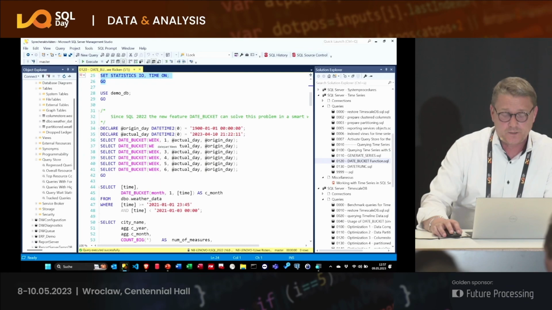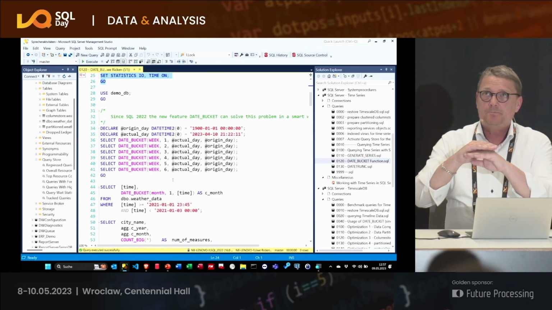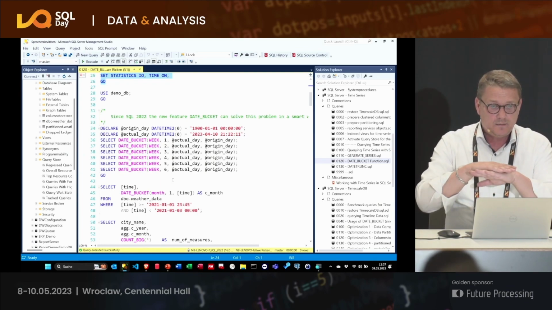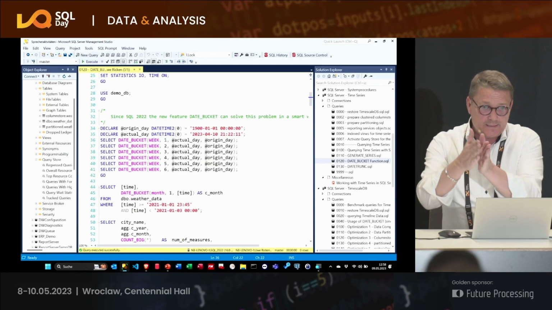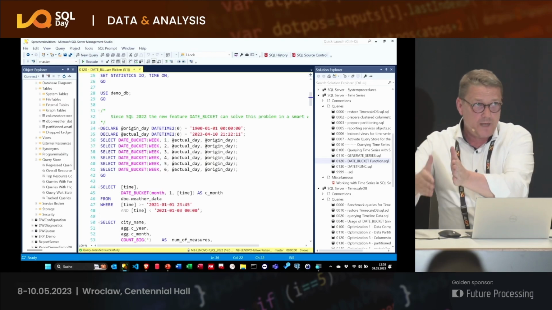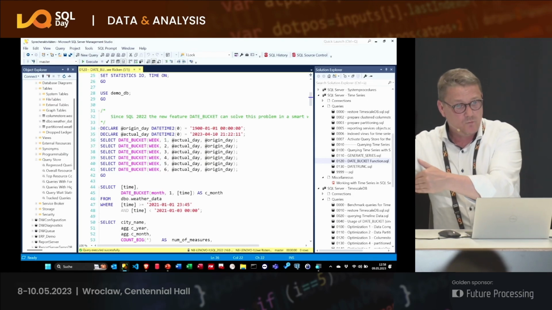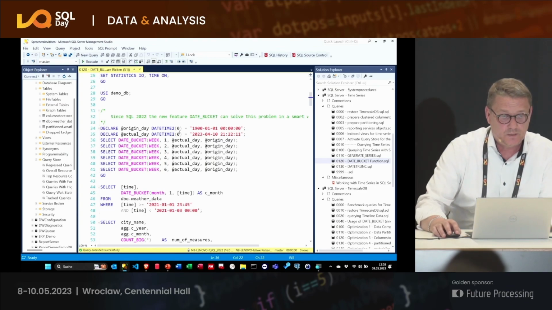The date bucket function is generating a date, for example, here for the week, saying this is the interval for how many we want to skip, one by one, from the actual date.